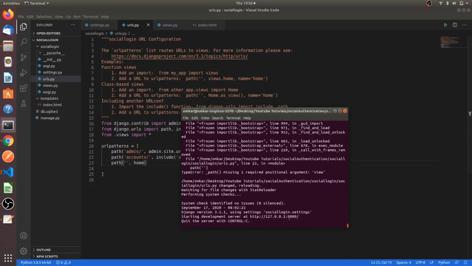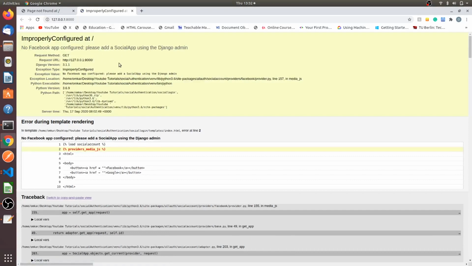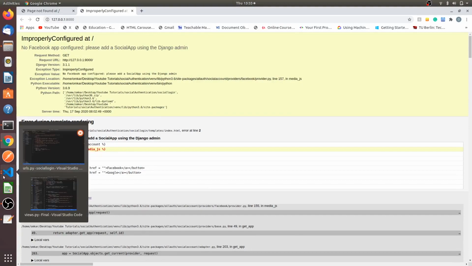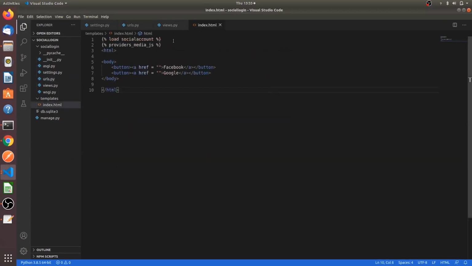The server is running already, so I will open that. It says, Facebook app, please add a social app using the Django admin. So for now, let's comment that out. I want to show you something else before this, so just comment it out and we'll try again.